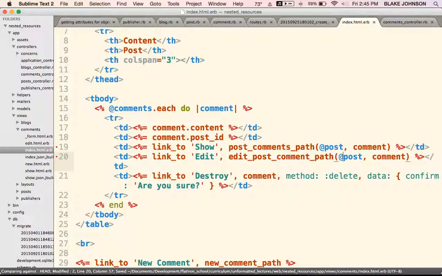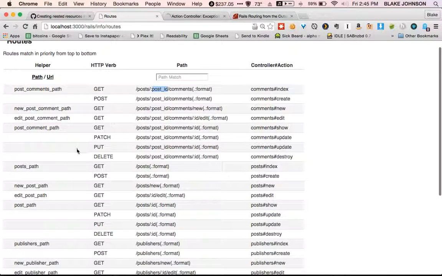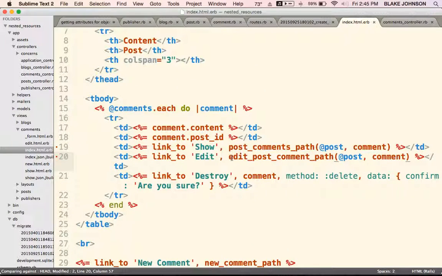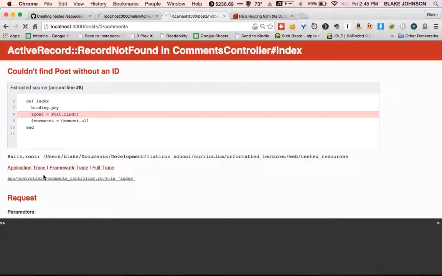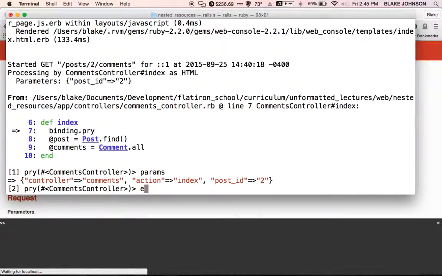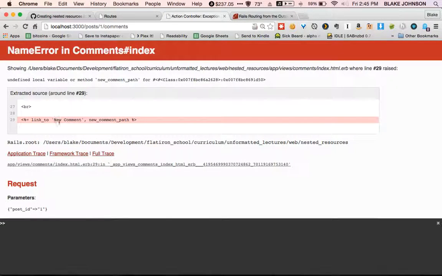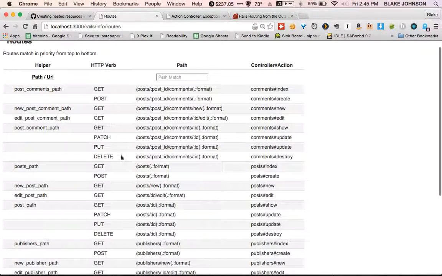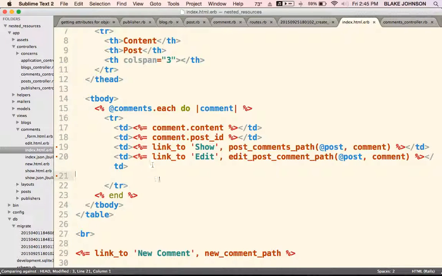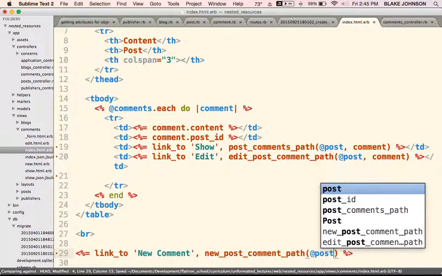And then a link to destroy the comment. Oh, no helper there? Let's get rid of this for a second. So let's see if this works now. Link to, oh, there's one more at the bottom. Our new comment path. We have to change that path helper. So now it's new post comment path. And we have to tell it which post.